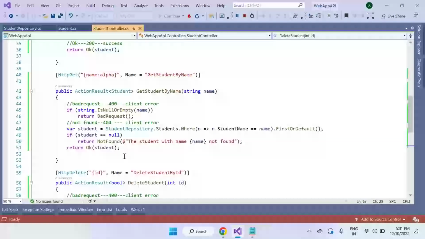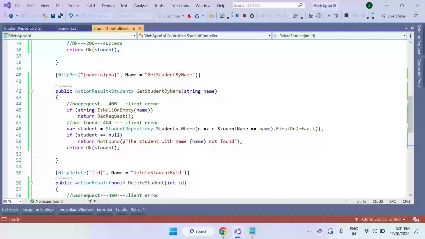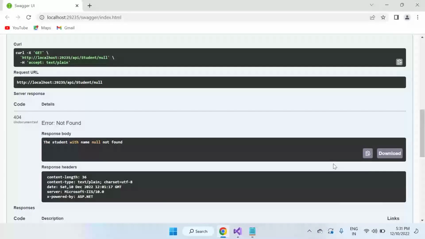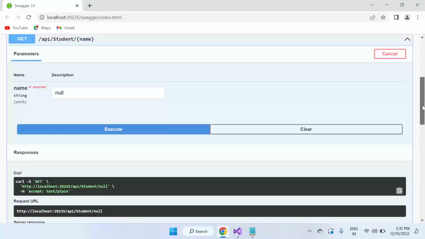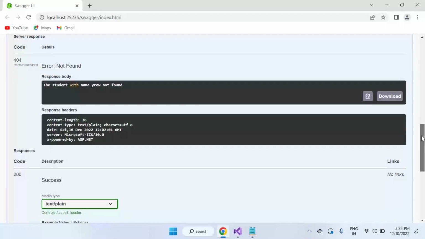If it is null or empty, then not found only. Otherwise, it is okay. Client error it is if the string is null or empty for the name only. Let's see this here. I'm trying to get this string. Now I'm taking normal characters and clicking on this. Now this time you can see this not found exception is there.